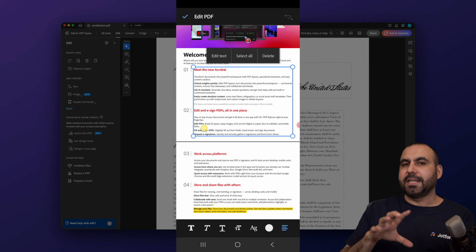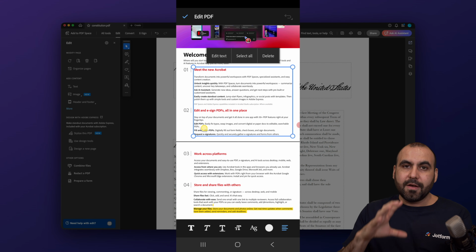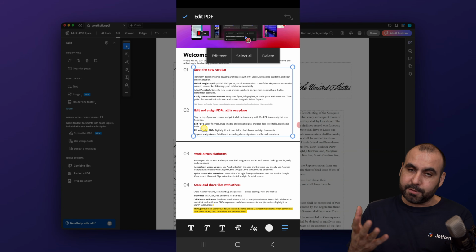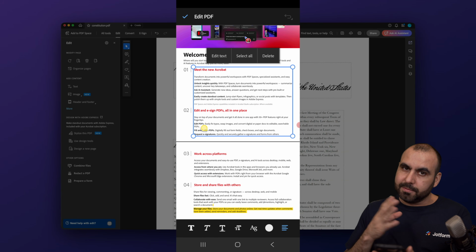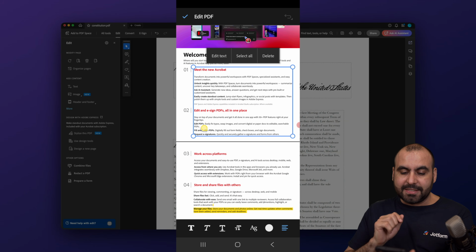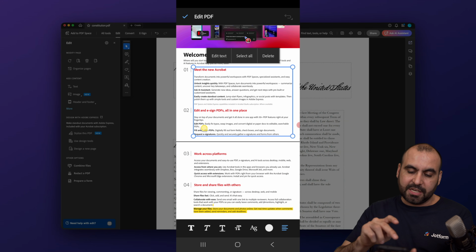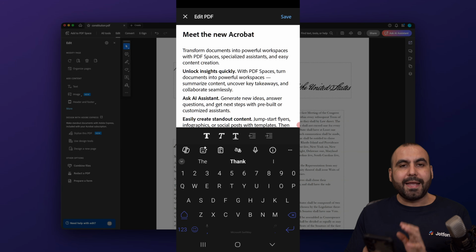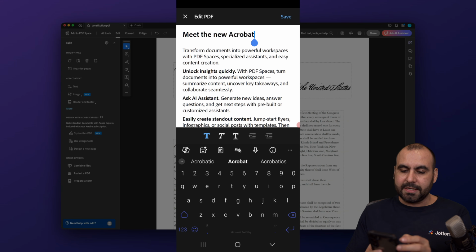In the mobile application, we do have a few limitations from the desktop to the mobile app, but that's to be expected since we have a smaller screen and less editing features here. Okay, so I've selected this section, and I can edit text inside of this section by selecting it and clicking on edit text. So this will open up a text format here where I can go ahead and start editing.